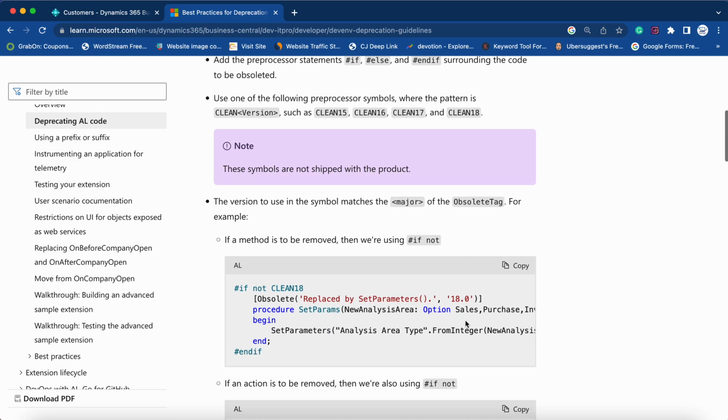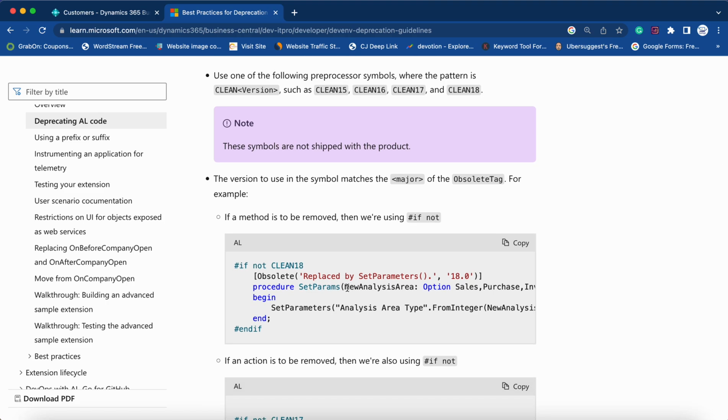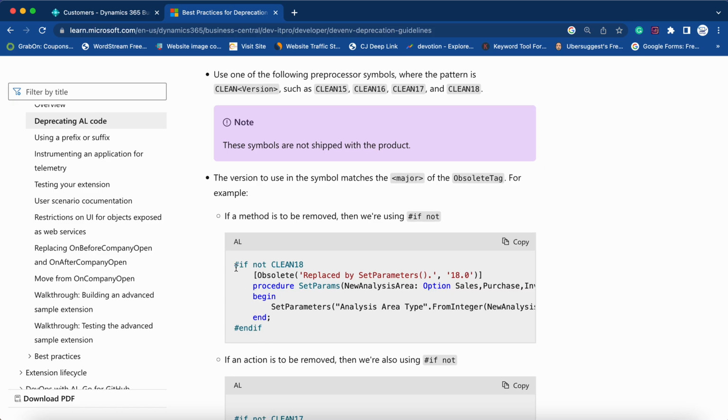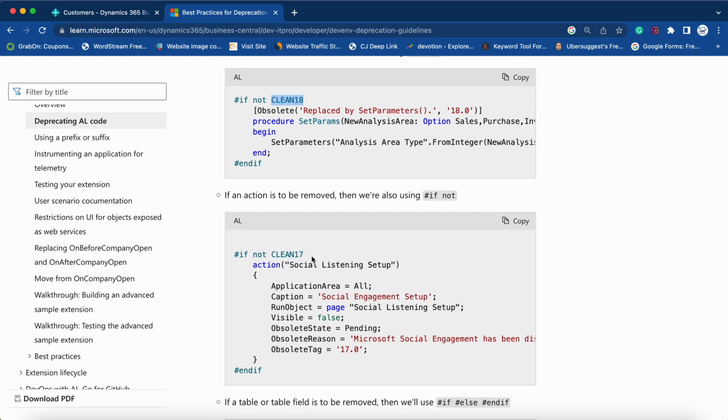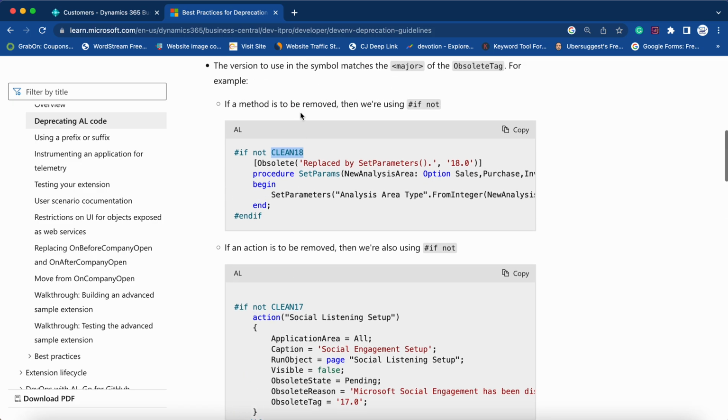What they're saying here is that whenever they want to remove something from the system, which means they don't want this code to run, they use the preprocessor conditional directive #if not and then the symbol CLEAN18 or CLEAN19, where CLEAN is the symbol and 18 is whatever tag you are adding in your obsolete code. In the same fashion they use #if not CLEAN17 and #endif, which means that if it is defined in your project, then it will return false and this code will not run. It's not that it actually checks the version of your Business Central, so that if I set here CLEAN18, it should check that the version of Business Central should be 18 and only then it will run, otherwise it will not run. So it's not like that.